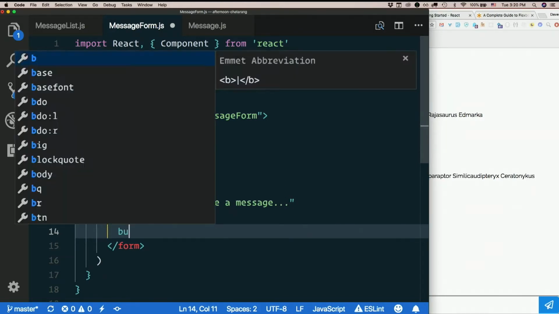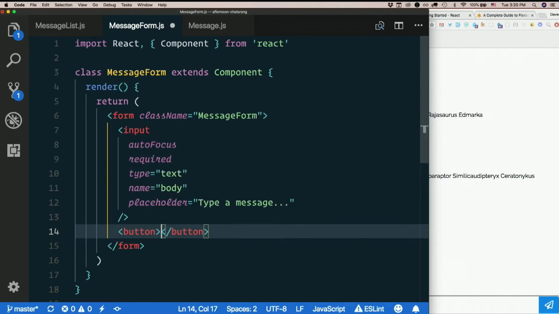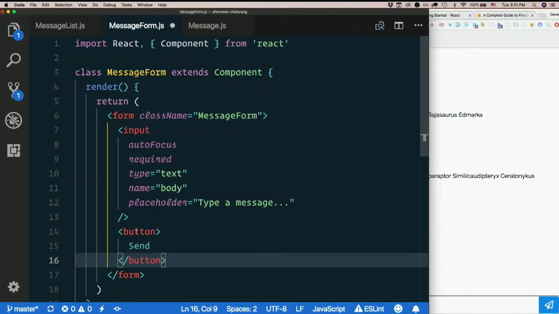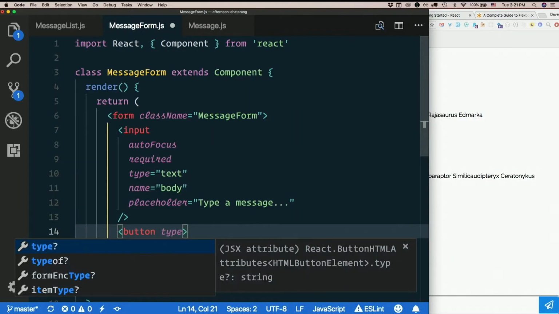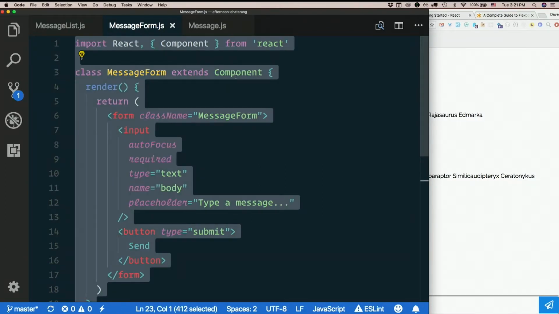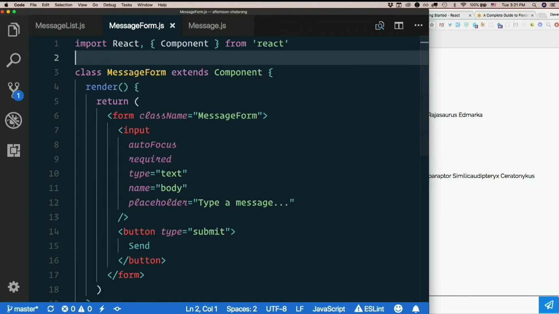And then let's put a button. It'll say send. And I'll go ahead and put type equals submit on there. That is the default for buttons that appear inside a form, but we'll be explicit about it. Button type equals submit. So here's this component.